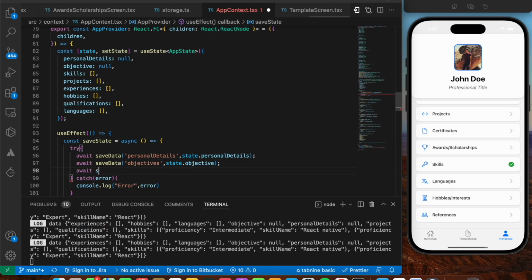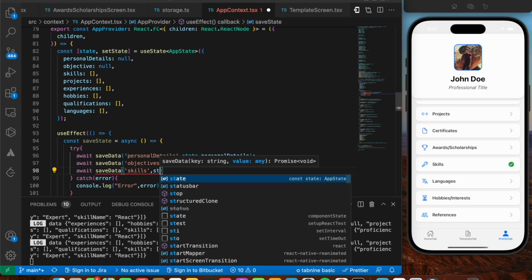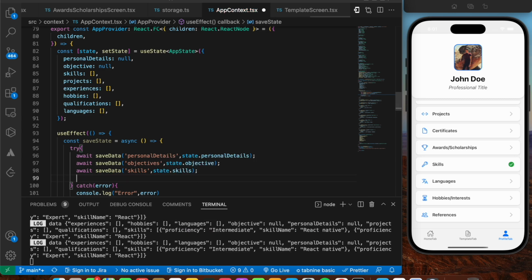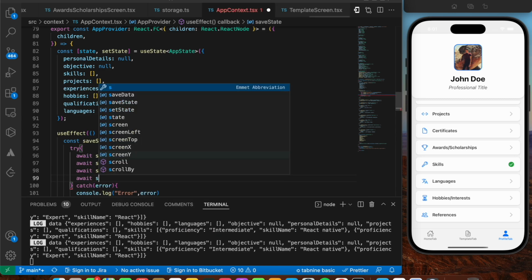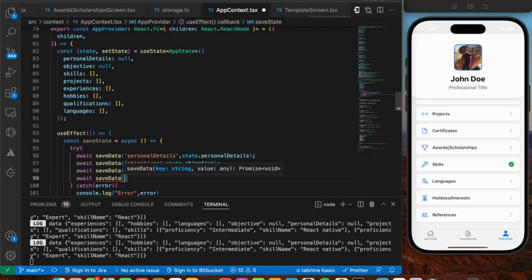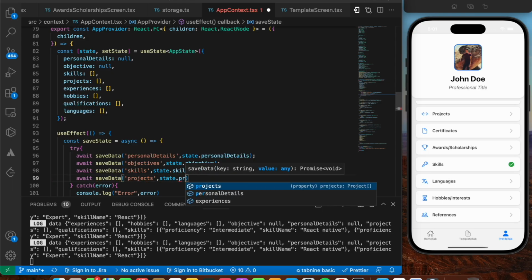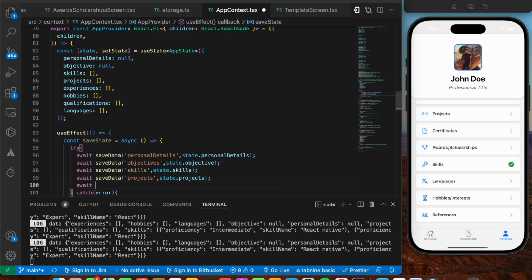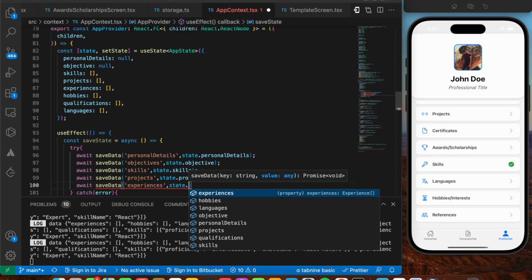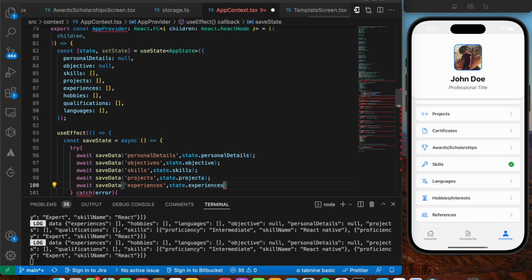The next one is going to be await saveData of your skills, everything in small, equals to state.skills. Then I'm going to say await saveData of your projects. Here I'm going to say state.projects. Next one, I'm going to say await saveData of your experiences. Here it's going to be state.experiences.